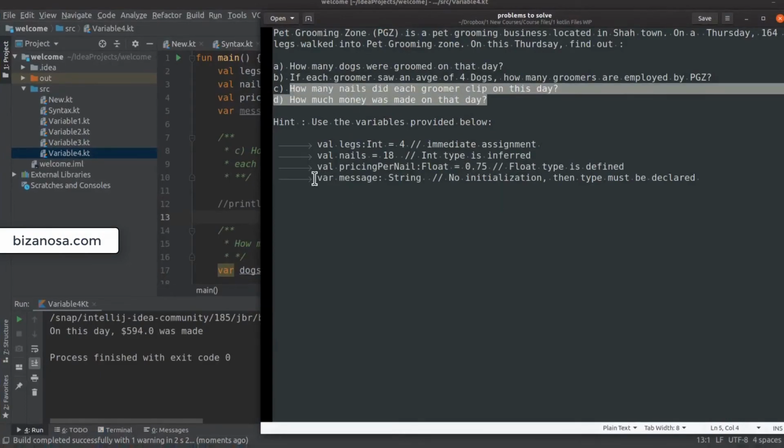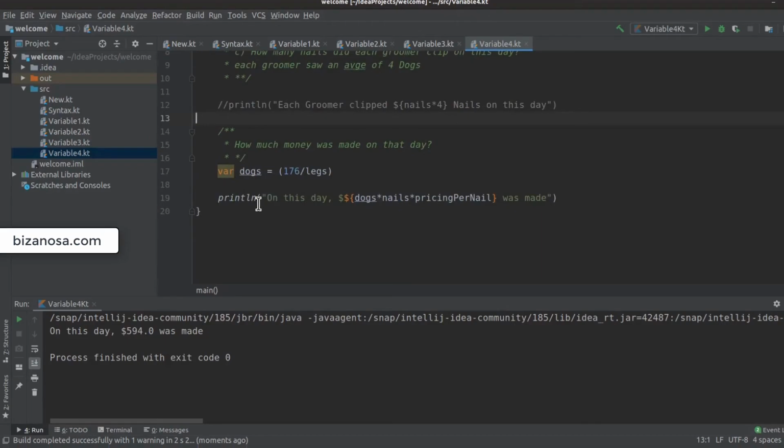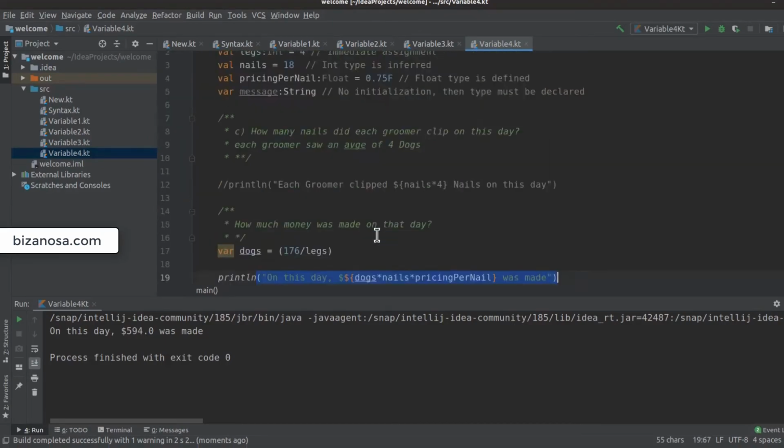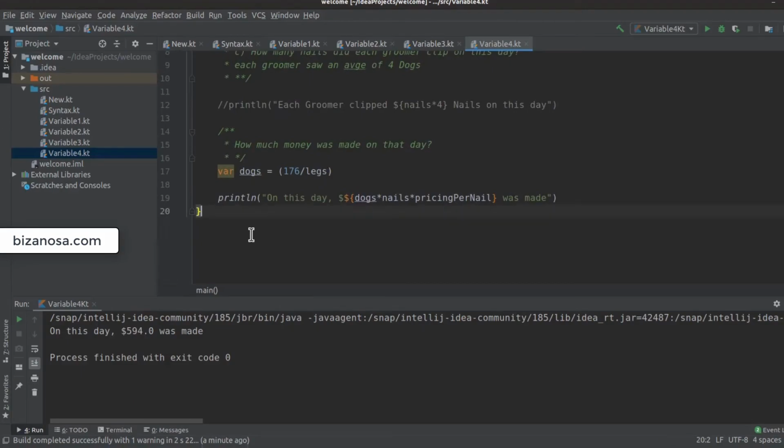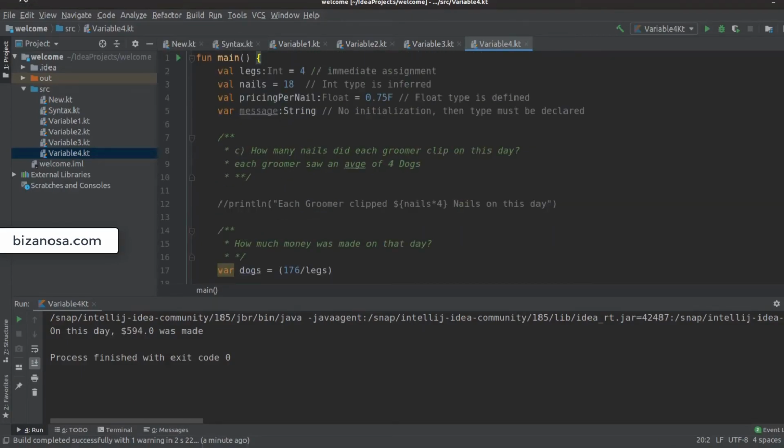Okay, so you see we did declare this variable, but we didn't use it. So in the next video, let's come up with some kind of template string that will enable us to use this variable somewhere. So I will see you in the next video. If you have any questions, feel free to let me know.